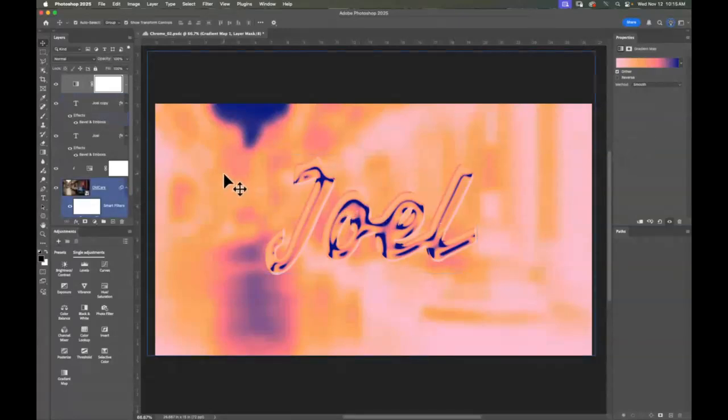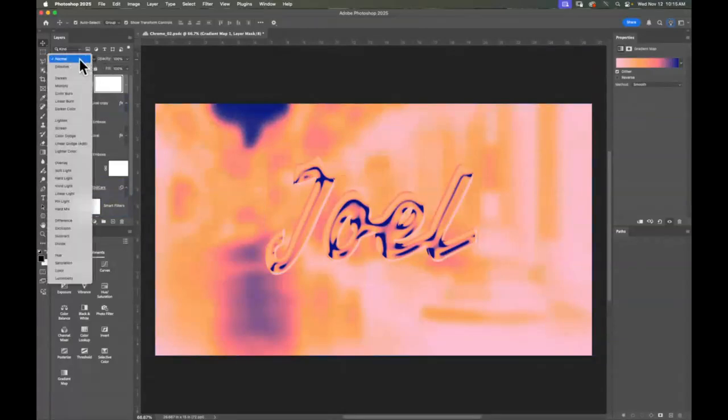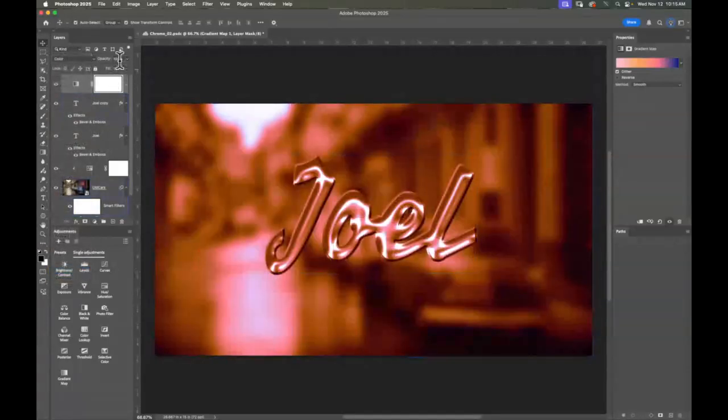And then I'm going to change the adjustment layer's blend mode to color and set the opacity to 15. So I'm going to go from normal to color. And then I'm going to change the opacity to 15. And what that did is it warms it up. See how it warmed it up? And there you go. Your name in Chrome. That's it for this one. There's not a lot of steps to it.